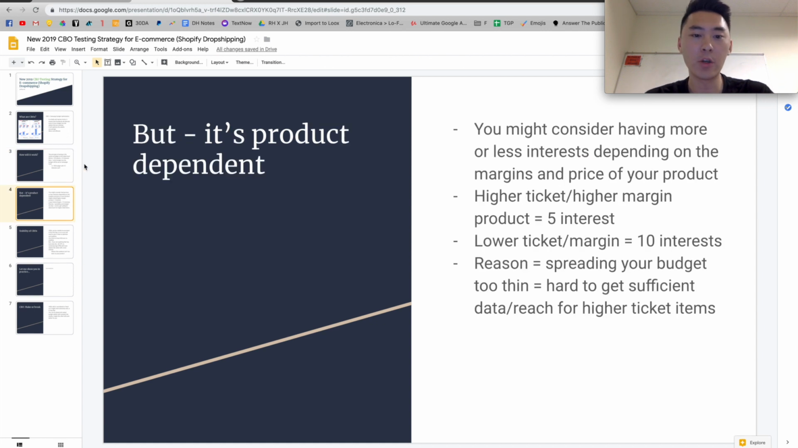But the caveat to this is that it's very product dependent. You might have to consider utilizing more or fewer interests depending on the price of the product or the margins. Typically a higher ticket product or higher margin requires fewer interests to test, and that means Facebook will allow you to spread more of that budget towards the ad sets more equally. So I would recommend about 5 to 7 interests if that's the case.